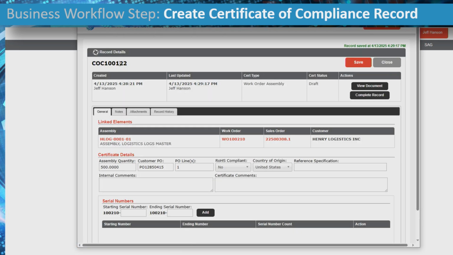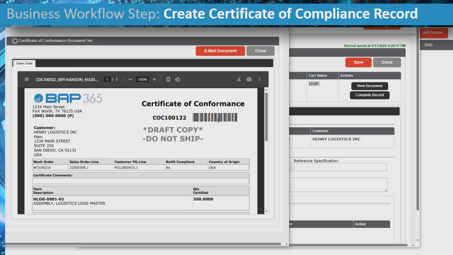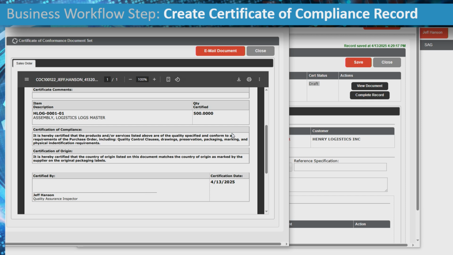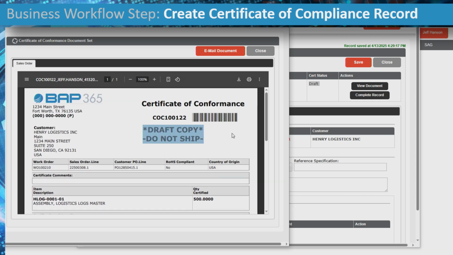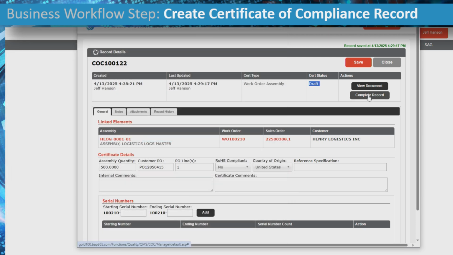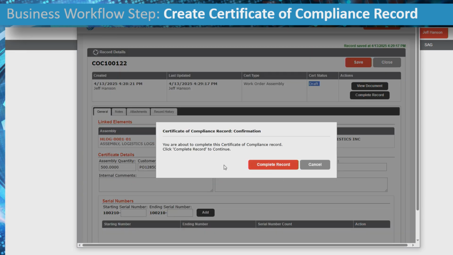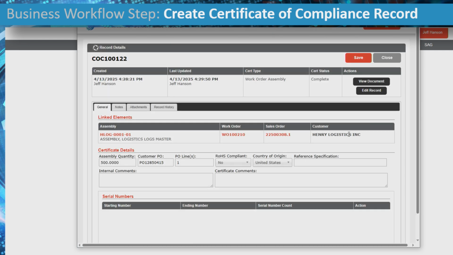So that created this COC document number, or certificate of conformance, for a quantity of 500 for the inspector that's currently logged in, which is me. So you notice this is in draft mode. You can view the document, but it will have this watermark of draft copy do not ship, meaning it has not been fully certified by the quality inspector. Once they mark this complete, it asks you to confirm. Okay, now this COC record is now complete.